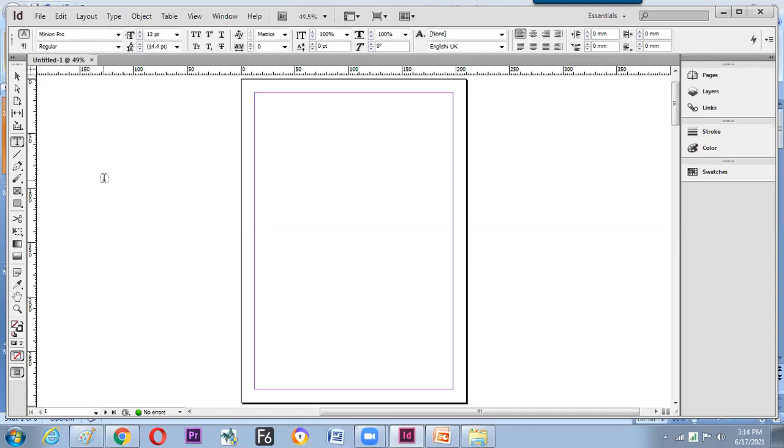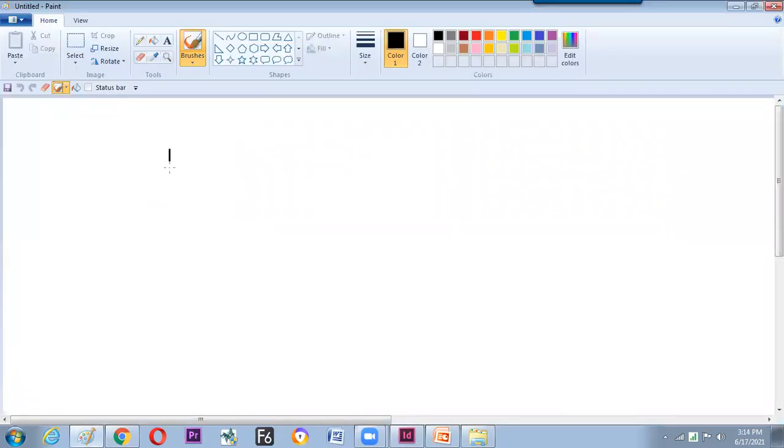T is for text tool. So let us note down. First hotkey of the day, T. Text tool.